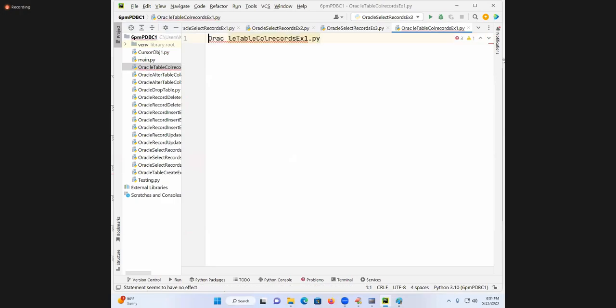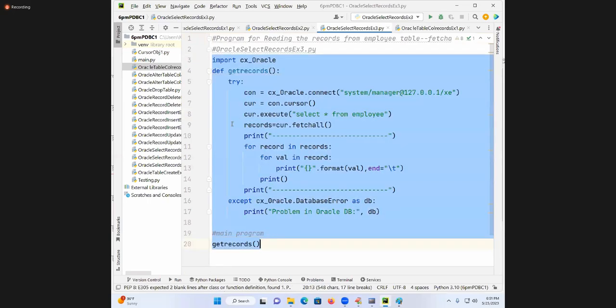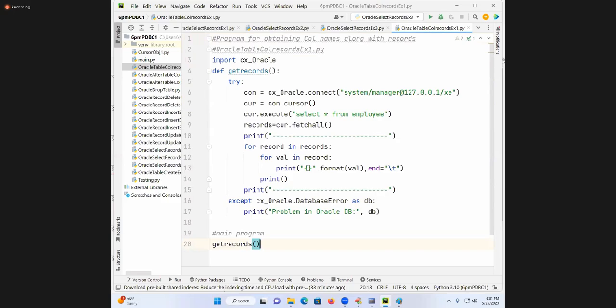Say here, this is the part I am writing. I am writing here an Oracle program for obtaining column names along with records. Done. How do I get it? Easy, not at all difficult. I'll get everything. Here I'll paste it. I never write these statements.